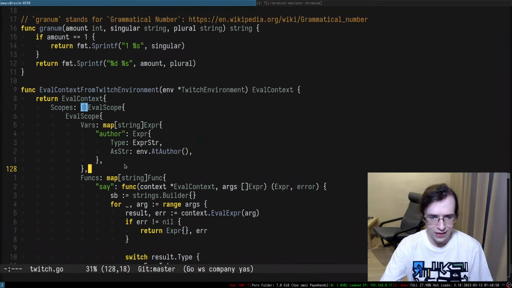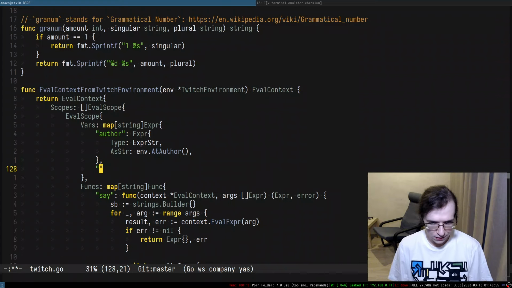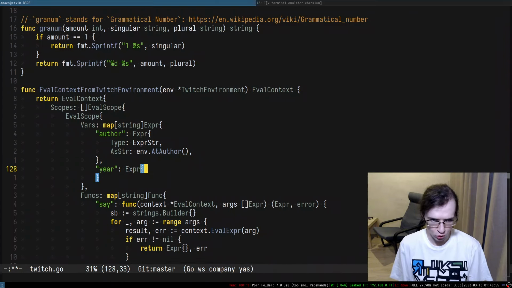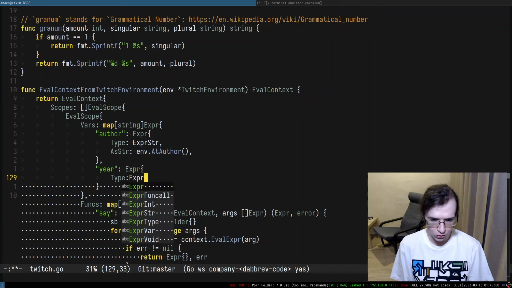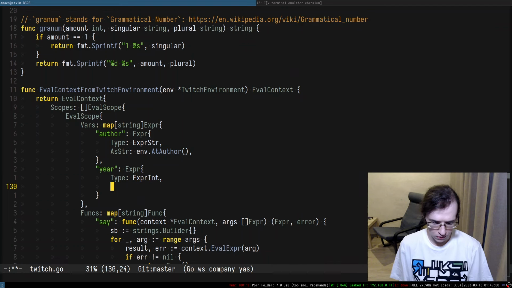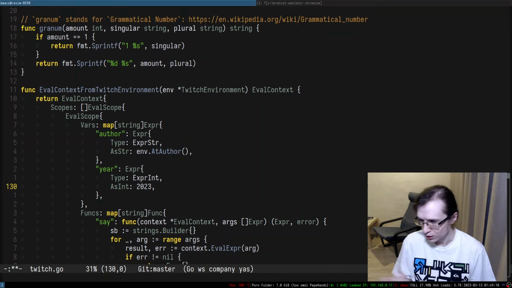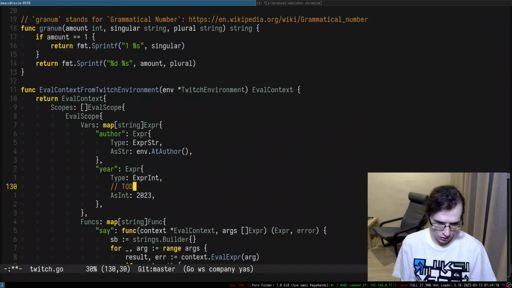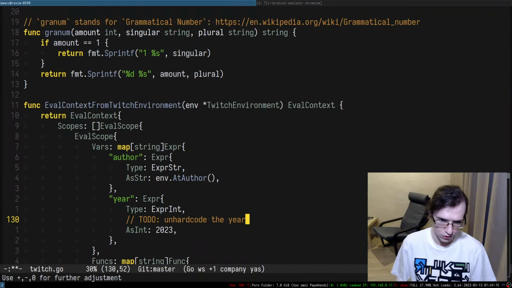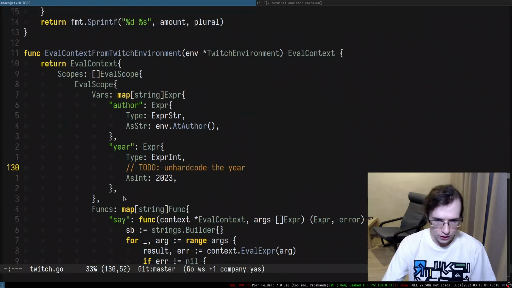Here we don't really have a year. I'm going to add the year, but I'm going to make a shortcut. I'm going to hardcode the year as integer 2023. But it should be unhardcoded. I believe it should be automatically queried on the current machine. So then we should say, okay, unhardcode the year. Alrighty, that's pretty cool.